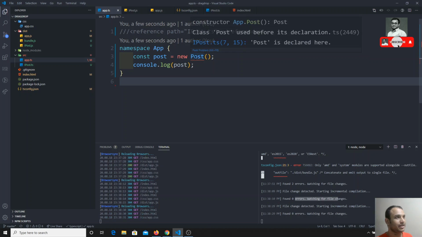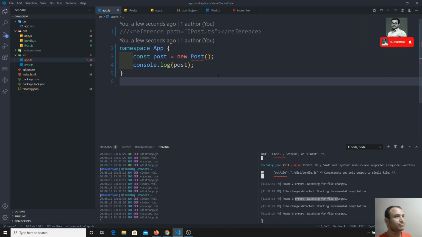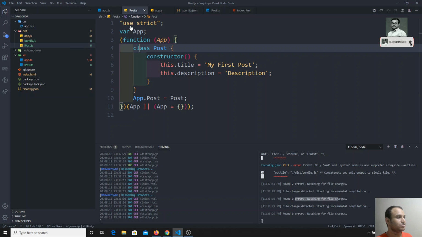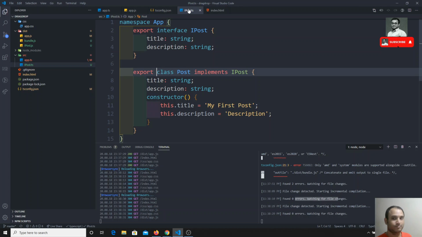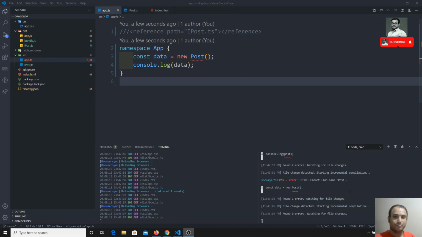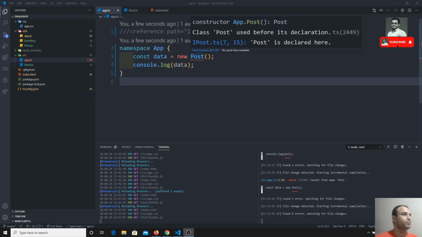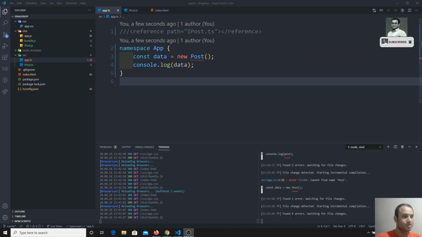here we are getting an error that post is used before its declaration. Class post is used before its declaration, it is saying. If I go here and check the code, we have converted this one, so some problem is getting there. That is not an issue. We are getting here and nothing any problems here.